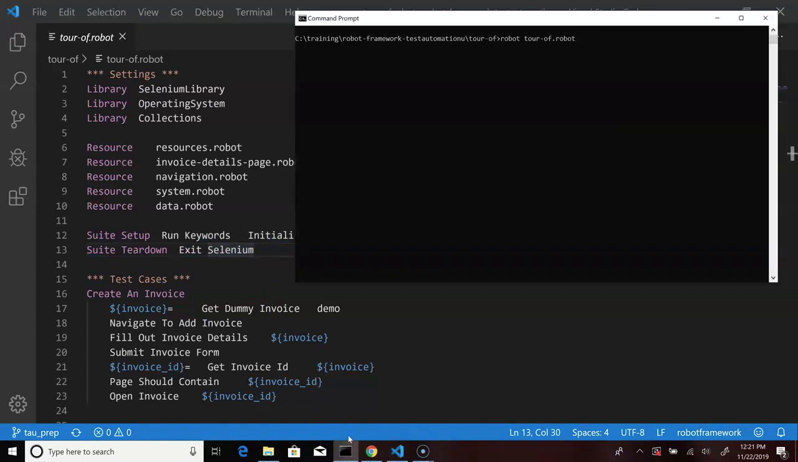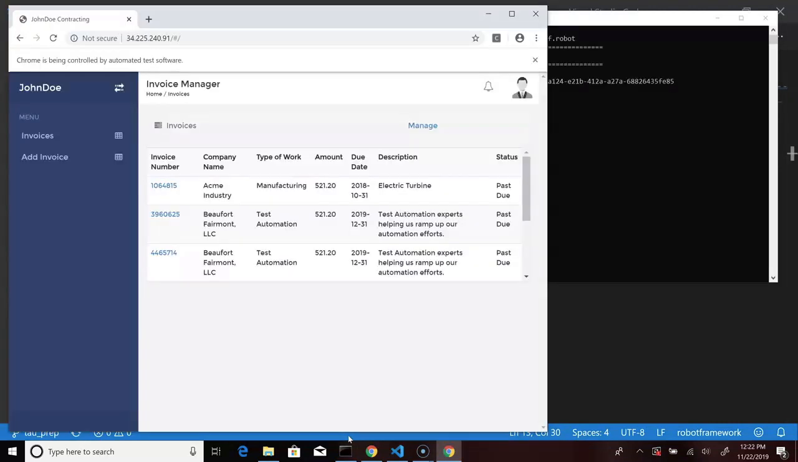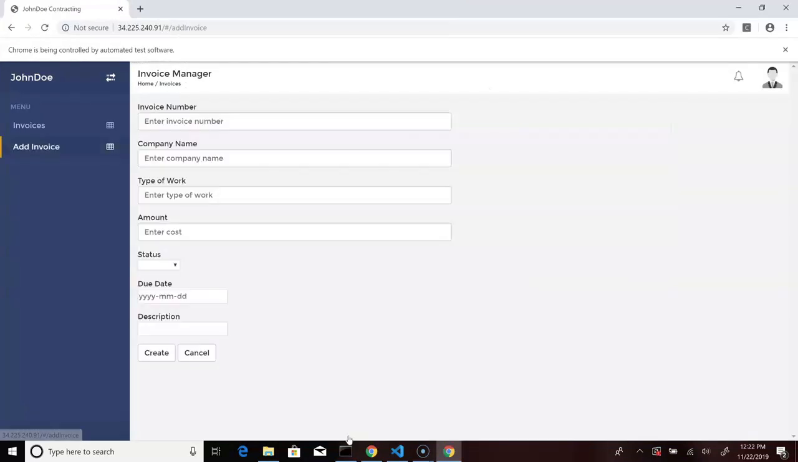I run the suite using the command robot and the file name of the test suite I want to run. This test suite is in the file name called tourof.robot. I'm giving you a tour of Robot Framework, so I felt this was a good name.